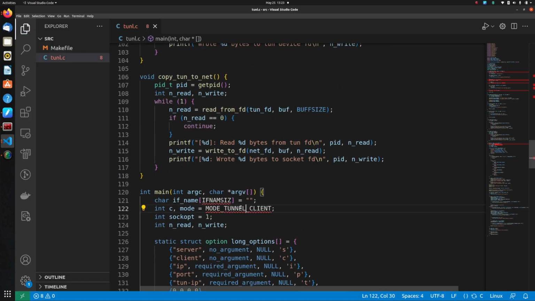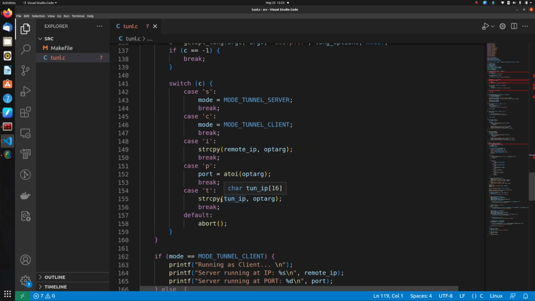There are some more issues. Let me fix those. So now let's try to run it and test it by doing some communication between a client program and a user program over our created tunnel.